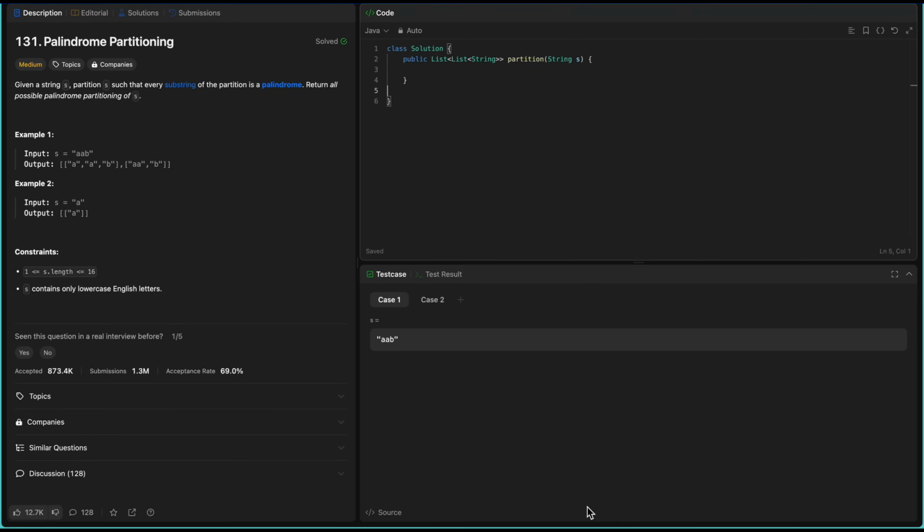Hello everyone, let's talk about another medium problem on Leetcode today, palindrome partitioning, Leetcode 131. In this, we are given a string S and we have to partition the string such that every substring of the partition is a palindrome. Return all the possible palindrome partitioning of the string S.